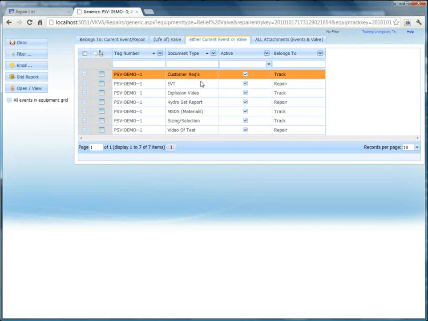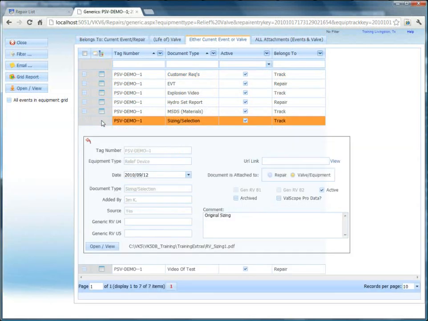So for example, if we did an EVT test, if we had some sort of external report like a hydro test report, perhaps a material handling sheet, perhaps a sizing selection sheet, any kind of document that needs to be added can be. So this is a repository that allows you to manage change to your valves.